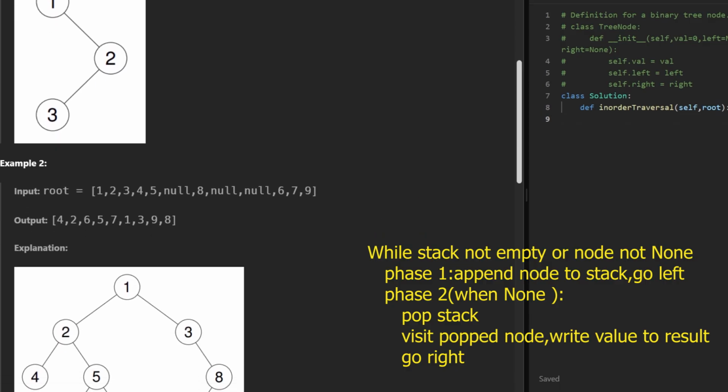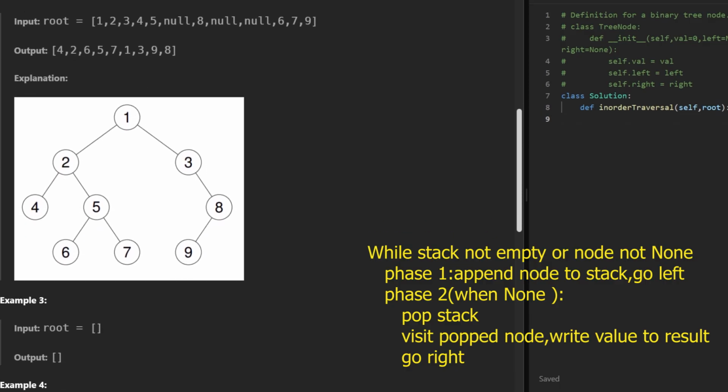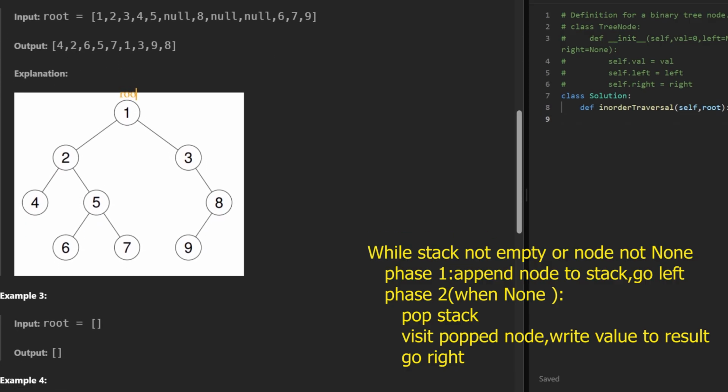Let's move on to the second example. Given pointer root that points to the node with value 1 of binary tree [1, 2, 3, 4, 5, node, 8, node, 6, 7, 9]. First of all, create pointer curve to point to the same node as root. Curve is used to traverse the whole tree in order.